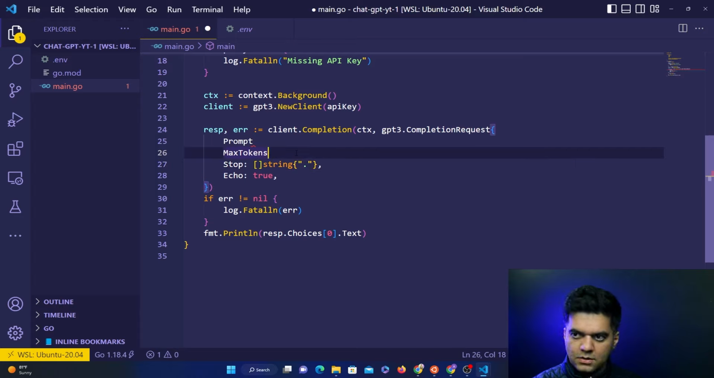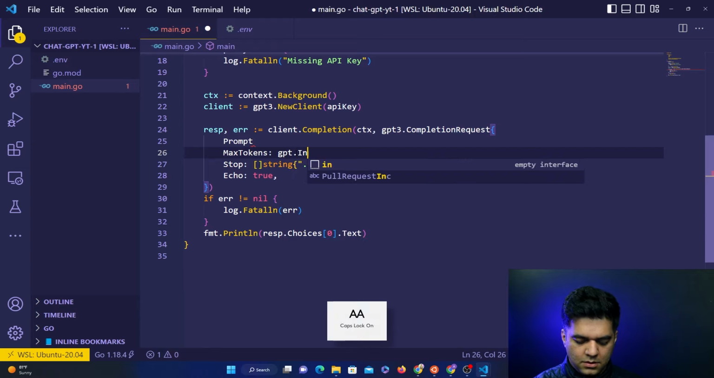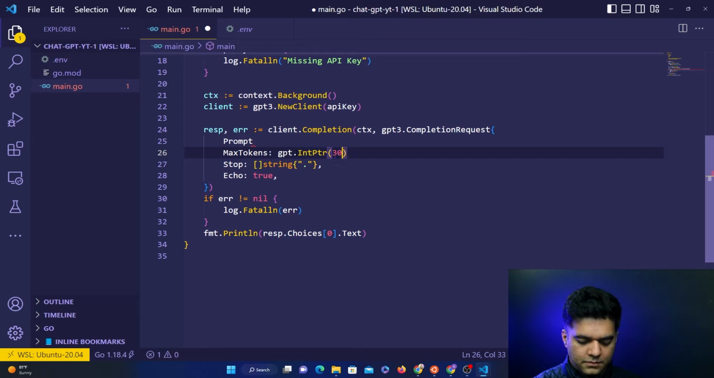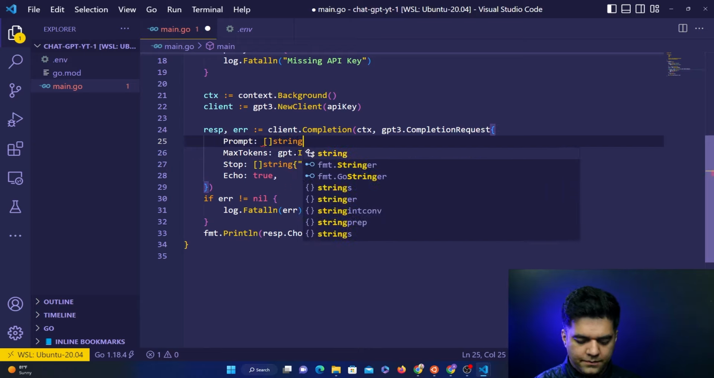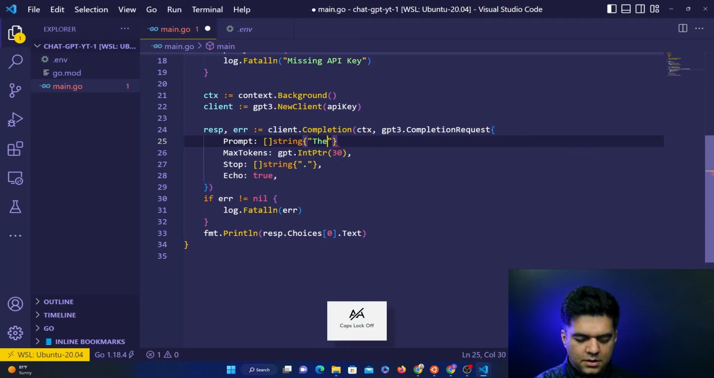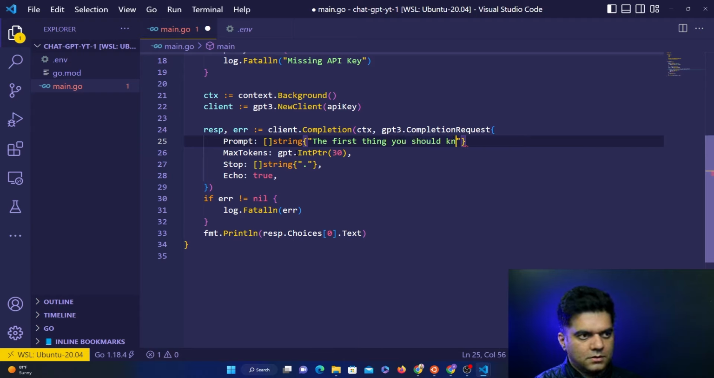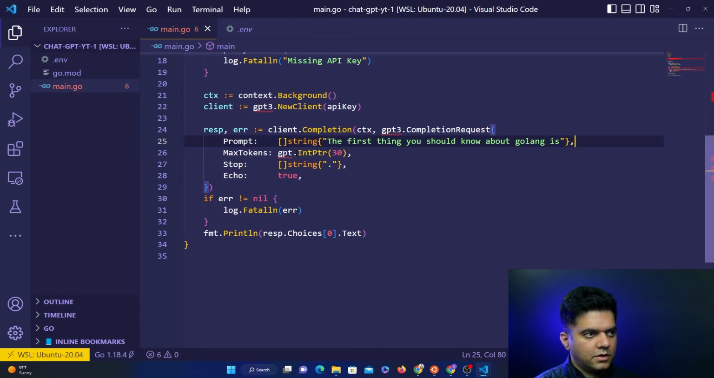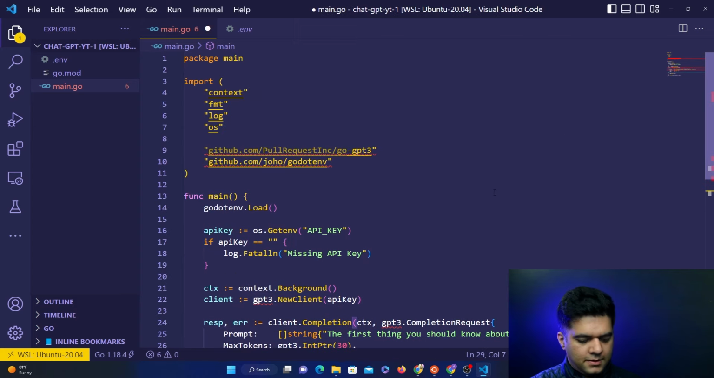Max tokens is going to be GPT dot int 30, and prompt is what you're passing, right? The main thing. This is the most important thing, obviously, which is, in our case, the first thing you should know about Golang is, and it'll complete the sentence for you. Now, this is only one sentence, but you can write any sentence here and it'll do that for you.